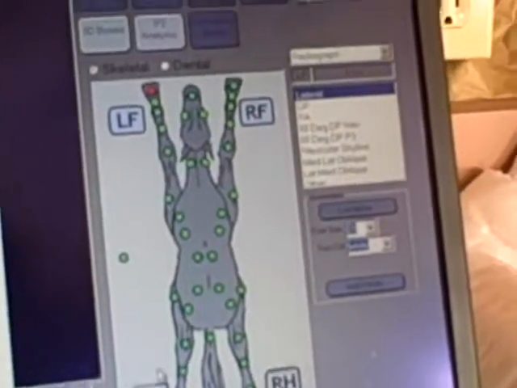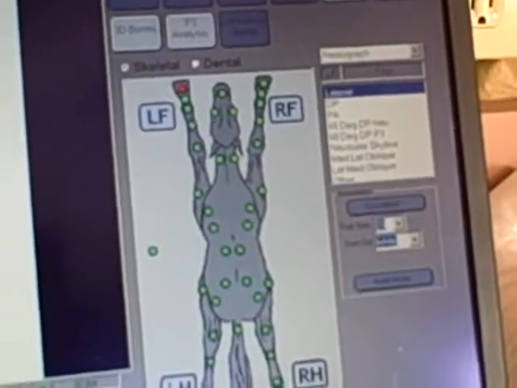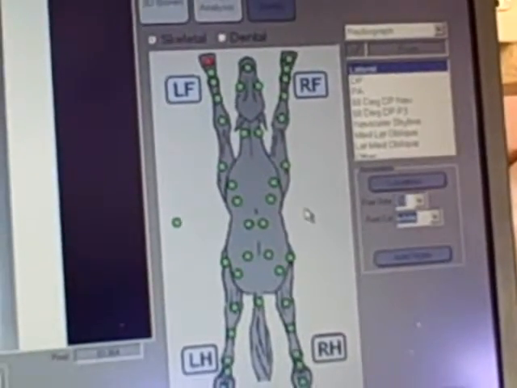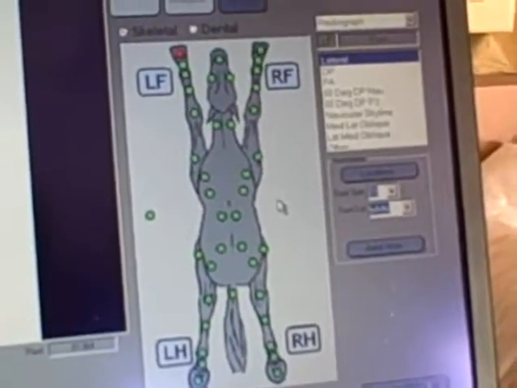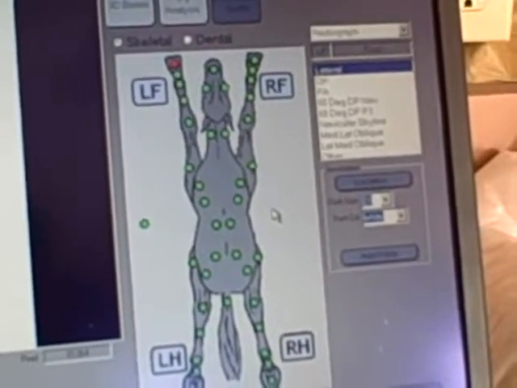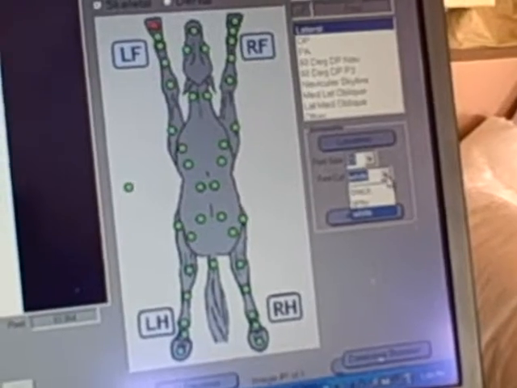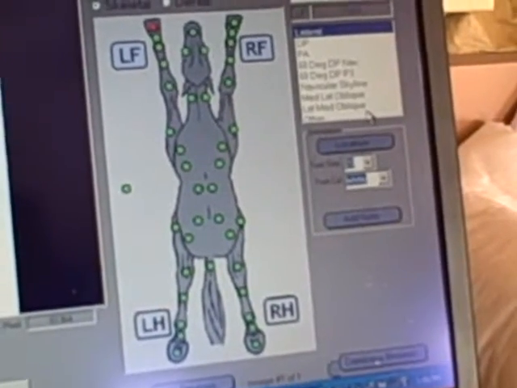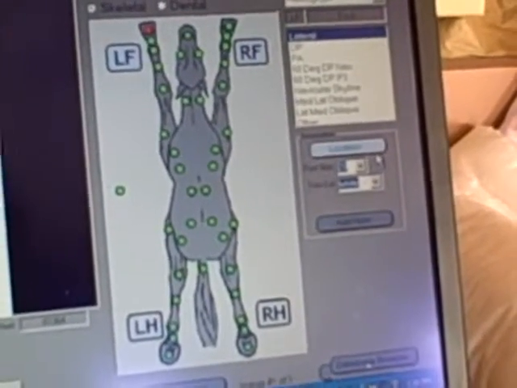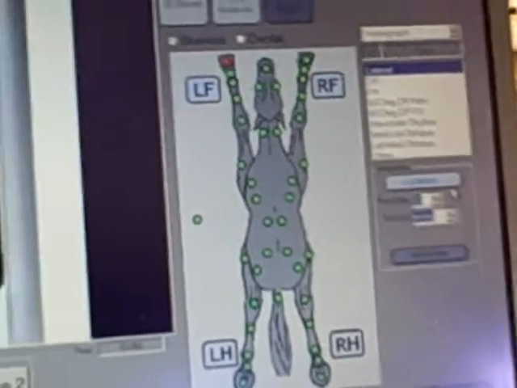But here's the picture of the horse. You can change the label. Sometimes we've forgotten to change it from lateral to AP. You can change the color of the marker. If you can't quite read it, you can change the location. And so it's really, really flexible.